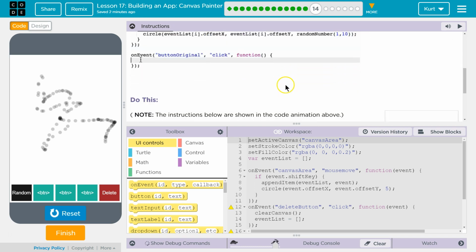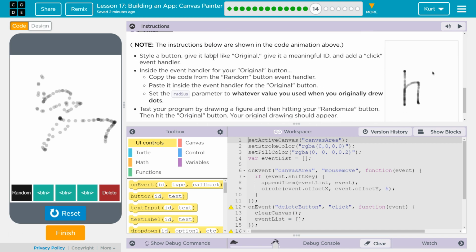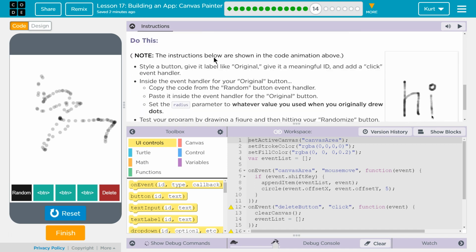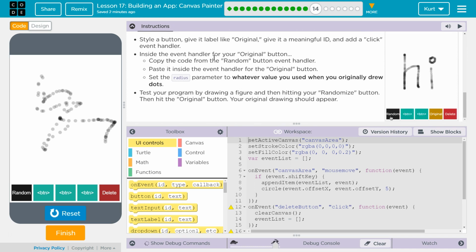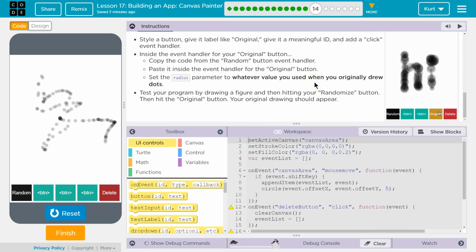Yep. Okay. Oh, and they're just copying and pasting it. Note, the instructions below are shown in the animation above. Oh, and they made an original button. Okay.